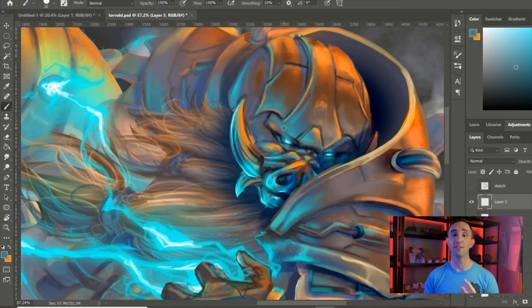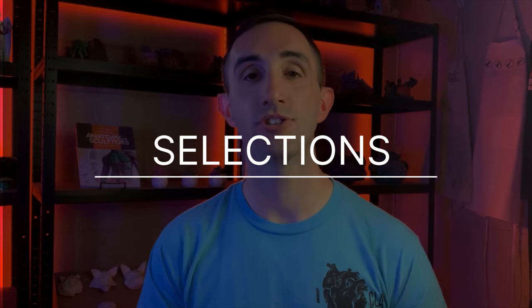Now here's another really key feature that you should be familiar with as you're going to start digital painting. So let me talk to you about making selections and why they're really important in Photoshop and why I recommend that you do it and how you can utilize them best.